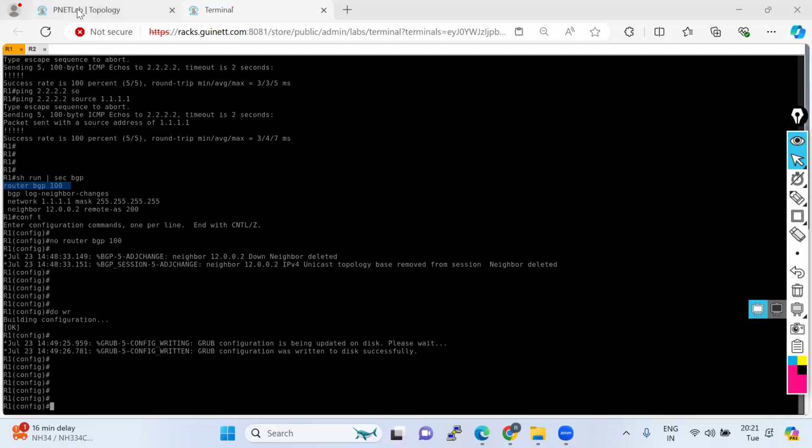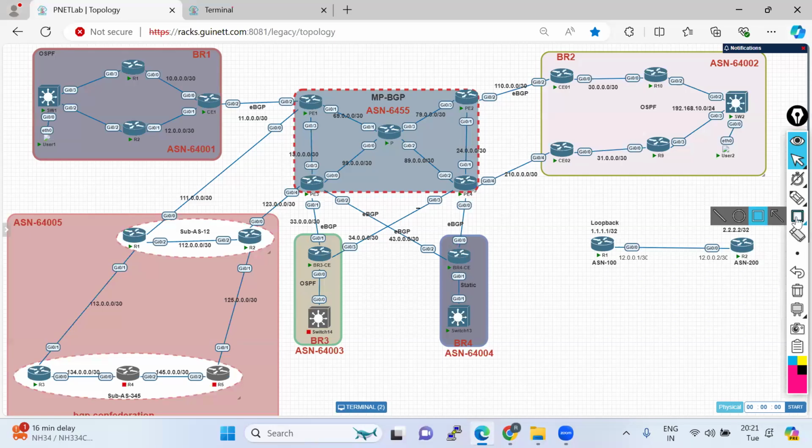So hi guys, in this lecture we are going to discuss the next step of the basic BGP configuration: how the eBGP is going to form between these two loopbacks, and what the prerequisite is to make that happen. In the previous lecture we saw that you can form a BGP session with the help of the directly connected interface.